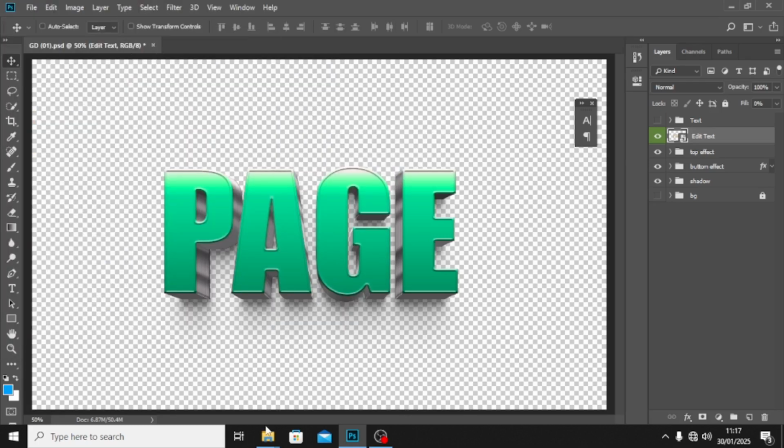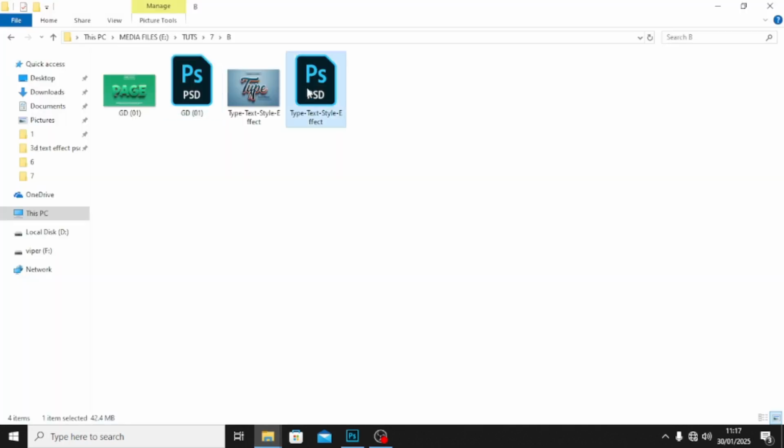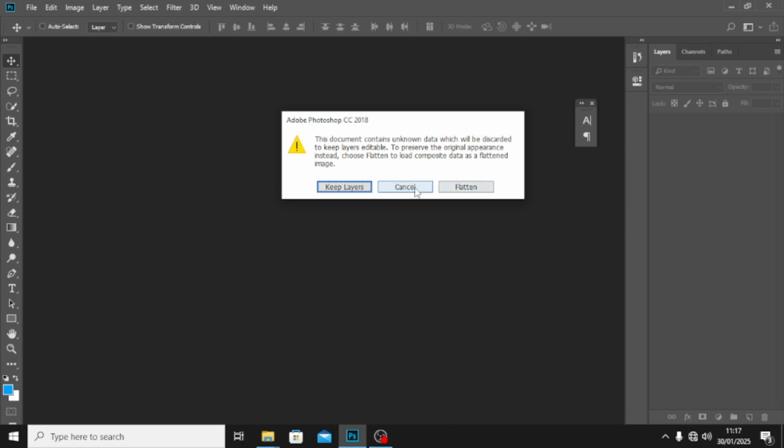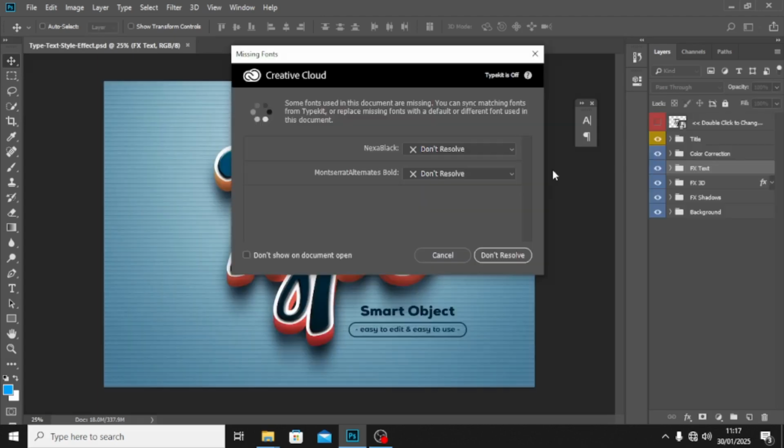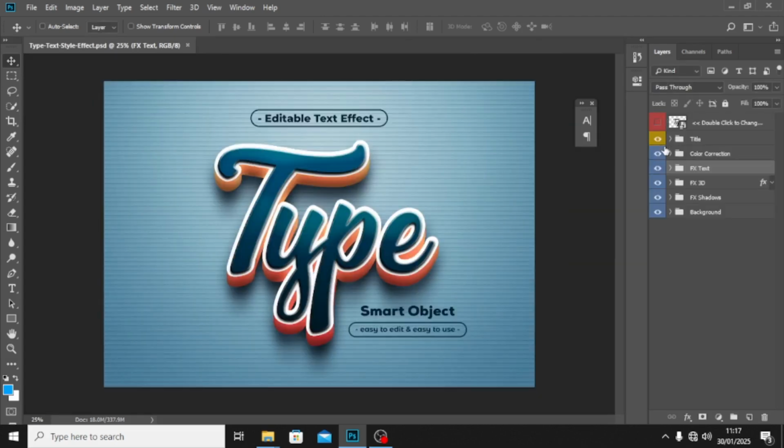Now let me close it. Let me show you the other one as well. The other one is almost the same thing. Don't flatten it, do not cancel it. Keep layers. That's what you want to click. Then once you click that, you're going to have all the layers in place, beautifully labeled and colored nicely like this. First thing you want to do, guys, is hide the title.